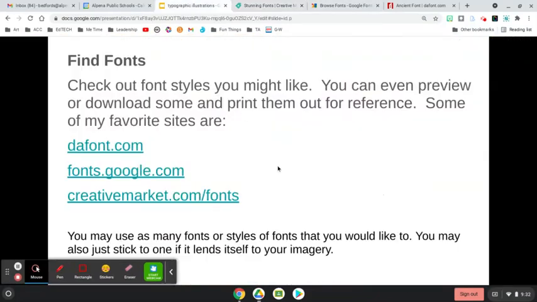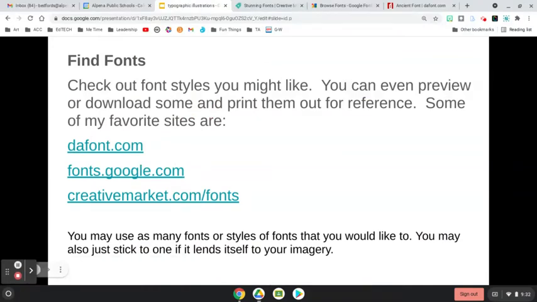You can use as many fonts or styles of fonts as you would like, or you can also just stick to one. So if one works and it's going to work for your whole design, and you can make it different sizes or different thicknesses for contrast, then maybe it'll work fine just to stick with one type, or you can use multiple.